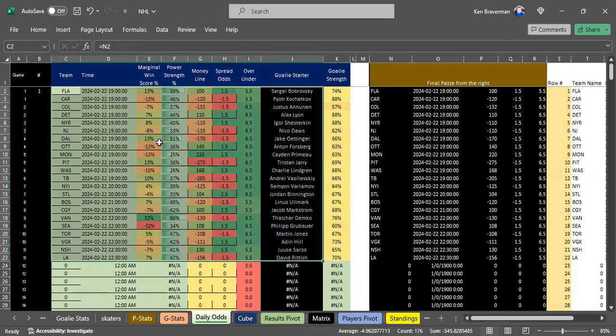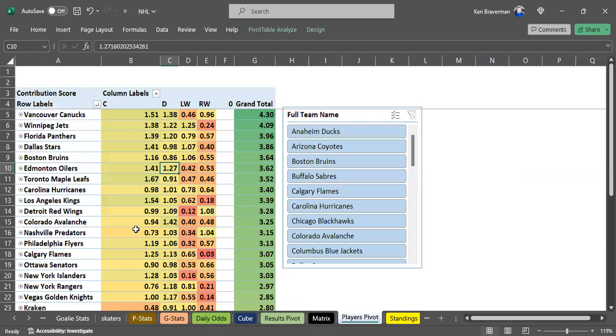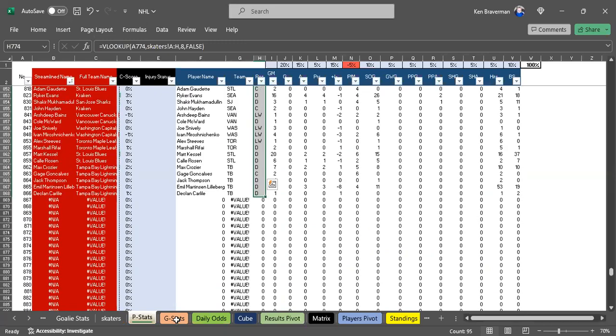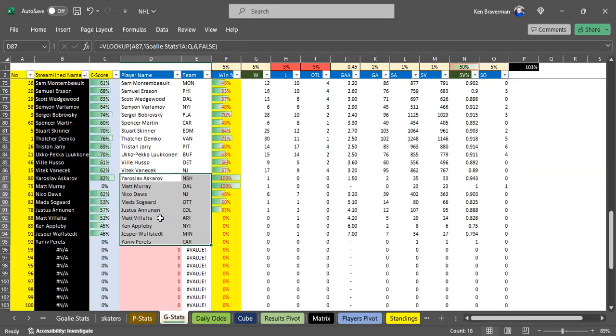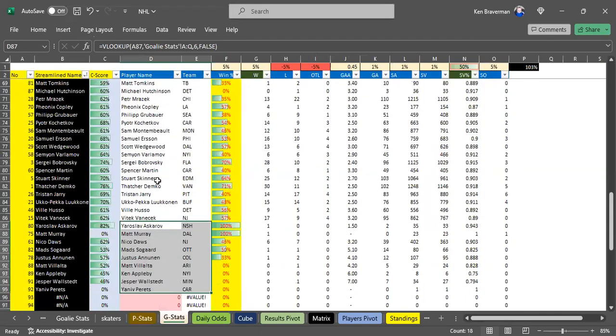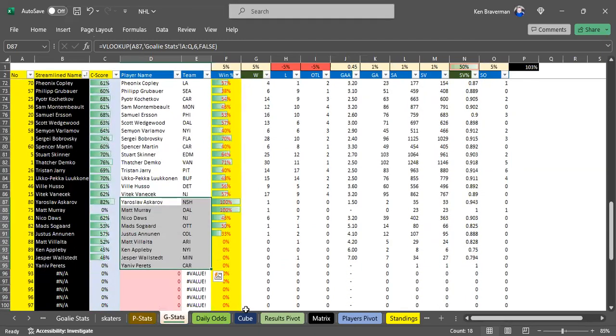Sometimes though, there are trades and there are changes within rosters. And when you look at all the players that come in here, we have a database of all the players. They come in and they're pasted in here, and the goalies are pasted in here. And sometimes they will have errors because they make their first start of the season. All kinds of things can happen.